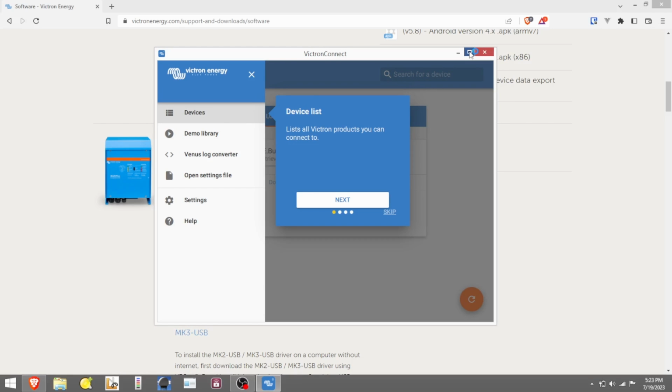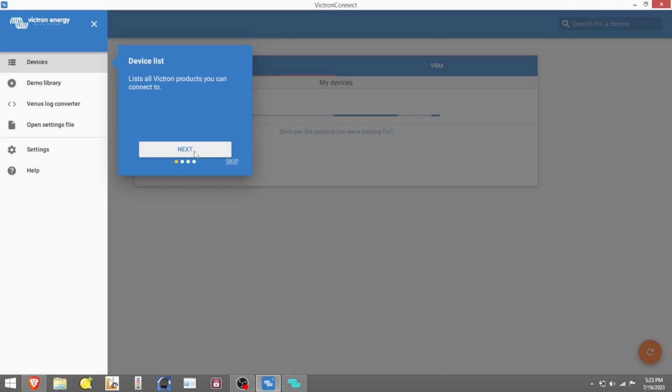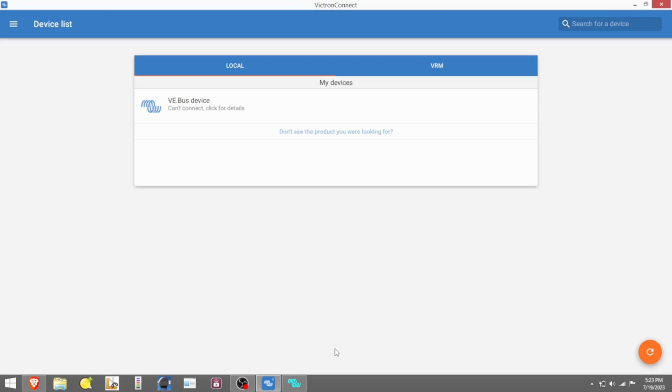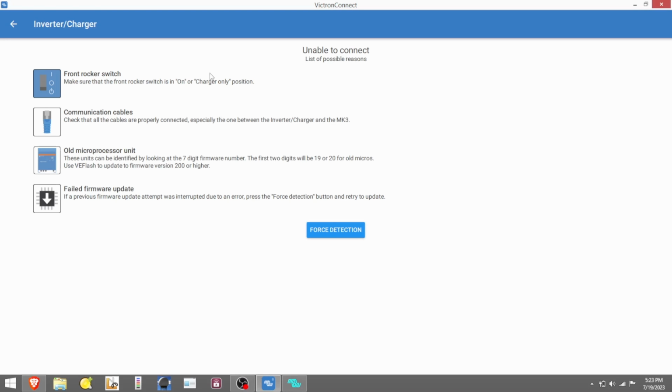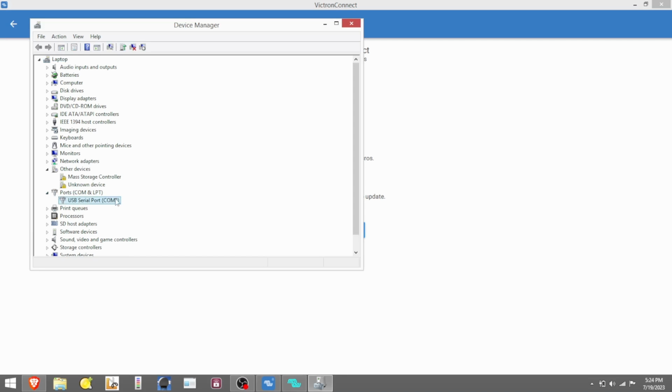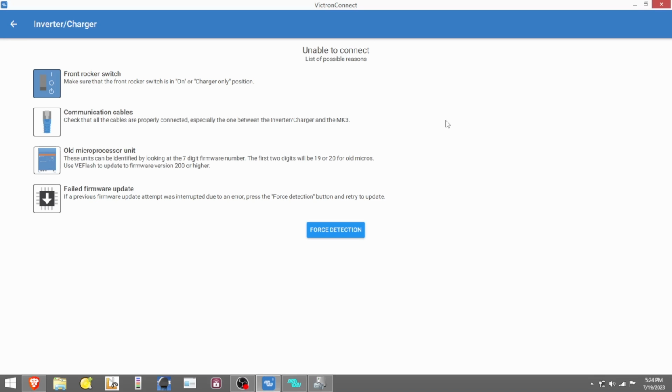On Victron Connect, list all Victron products you can connect to. Next, got a demo, logs, and settings. Next. So for some reason, it is not detecting. Let's look at our device manager and see if it's actually detecting. There's a USB, so COM3 port. Make sure it's on, charging. Let's try and reconnect.